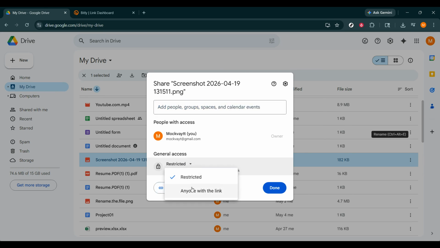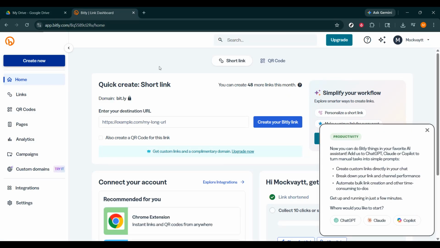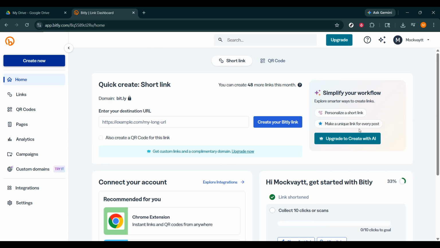Now that you have your Google Drive link copied, go to a link shortener tool like Bitly. There are a few options out there, but the process is generally the same. Once the site loads, look for the field where you can paste a link. Click into that box and paste your Google Drive URL. After you paste the link, click the Shorten button.